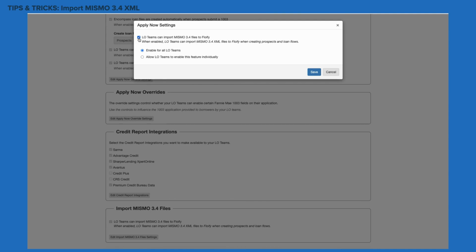Here you'll have the option where it says LO teams can import Mismo 3.4 files to Floify. And you can choose if you want to enable this for all teams so it's automatically turned on for every team, or you can allow LO teams to enable this feature individually, which is going to let each LO team turn this on at their discretion. In this case, I'm just going to go ahead and enable for all LO teams and save.